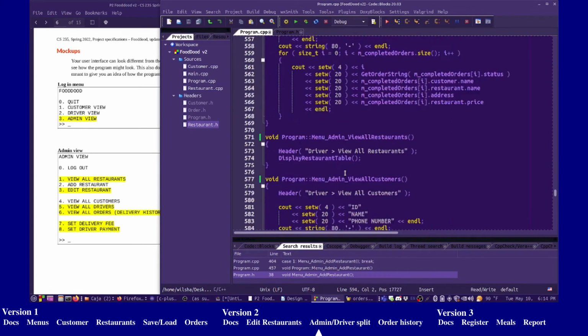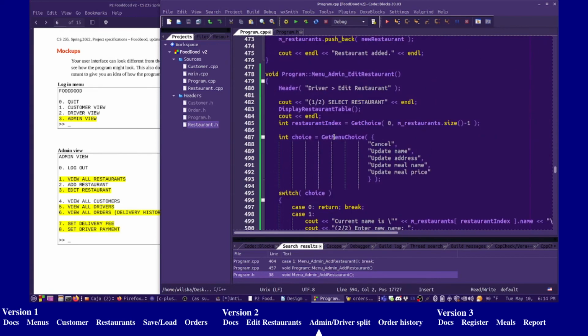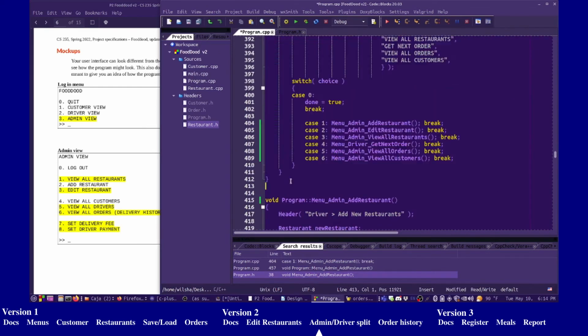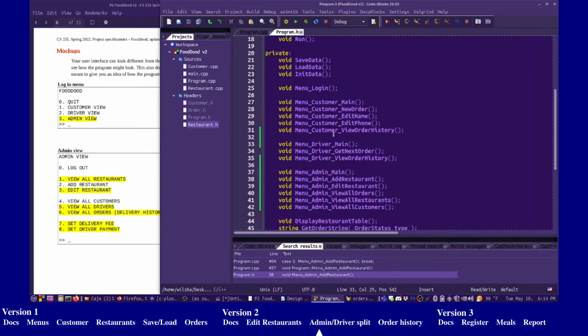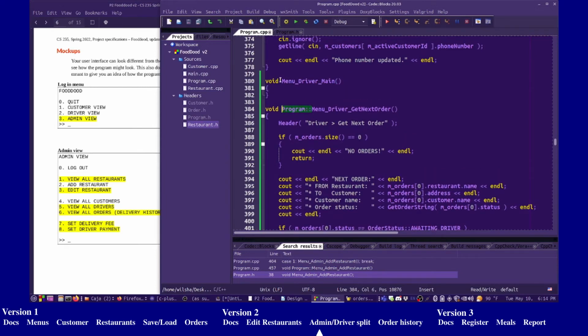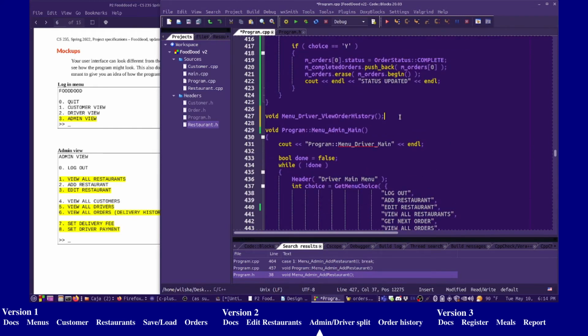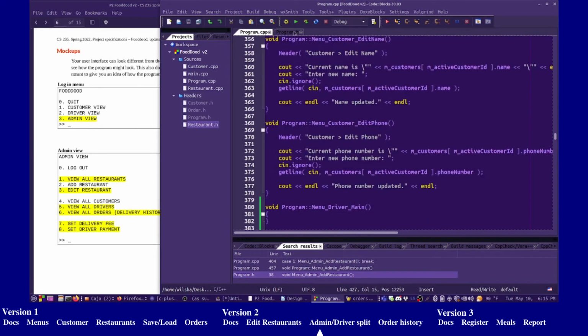Okay, so we have admin, view all, view customers, view all orders. This is the add restaurant. Get next order. We'll move this up with driver menu stuff. So we'll take that. We also need driver main, and driver view order history, and we'll also need customer view order history.